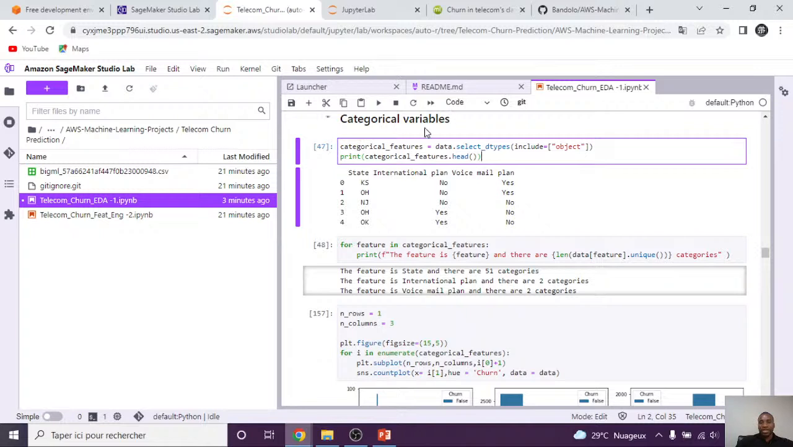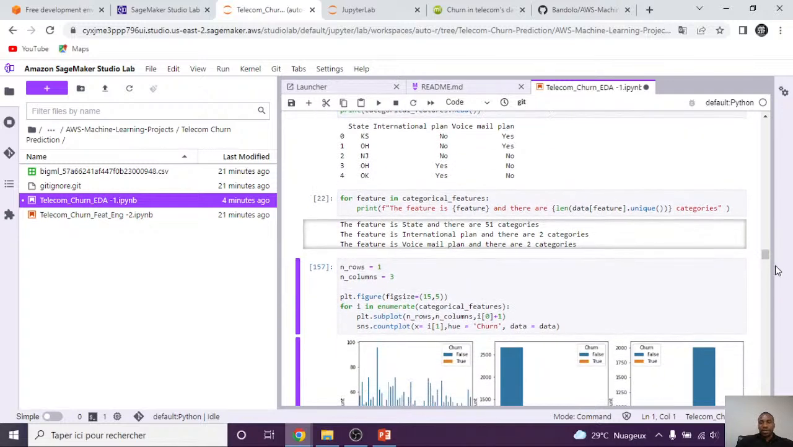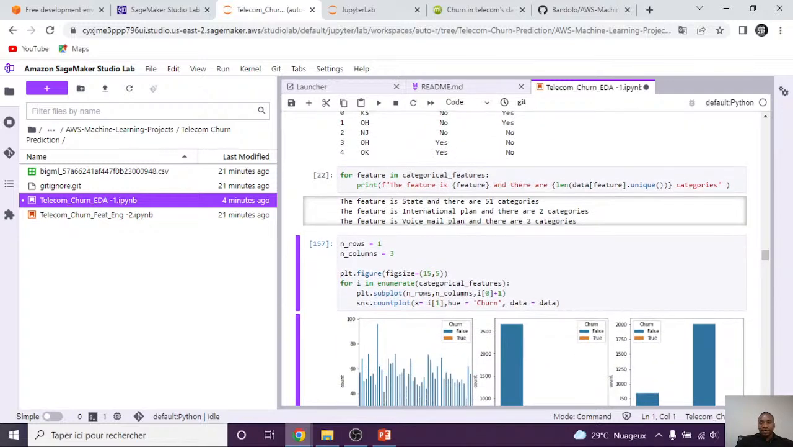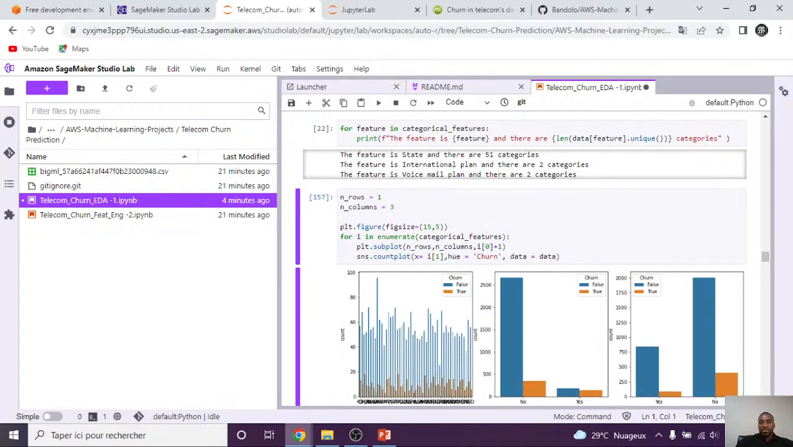Let's move on. So categorical variables, these are your categorical variables that you want to observe. So you have your state here, your international plan, voicemail. So we can always, let me run that. So we could always come out and say there are 51 states, there are 2 categories for international plan, and voicemail also has 2 categories. So that we can always get that. And then now let's come here.